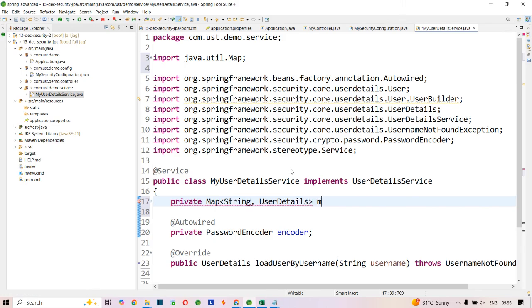I can name it userMap. Which map do you want? HashMap, TreeMap, any map you can use, because String already implements Comparable. String already has hashCode and equals methods. It is a predefined type, so I don't need to put in any effort. You can use anything. Okay, TreeMap.